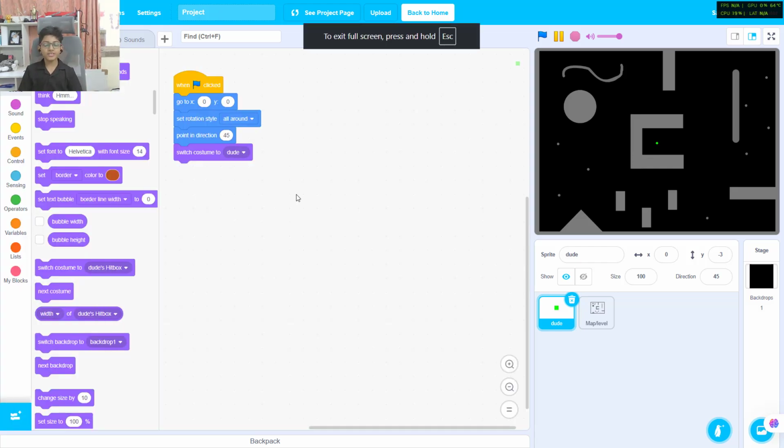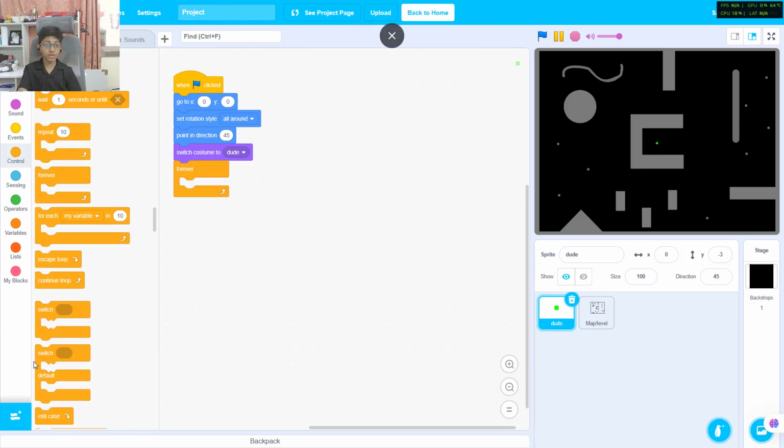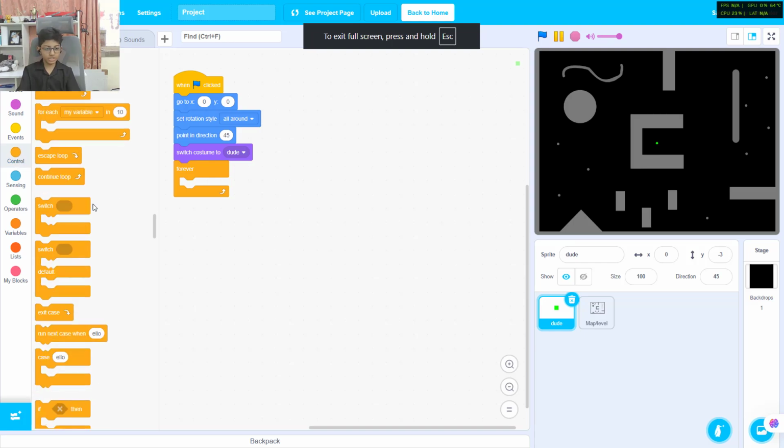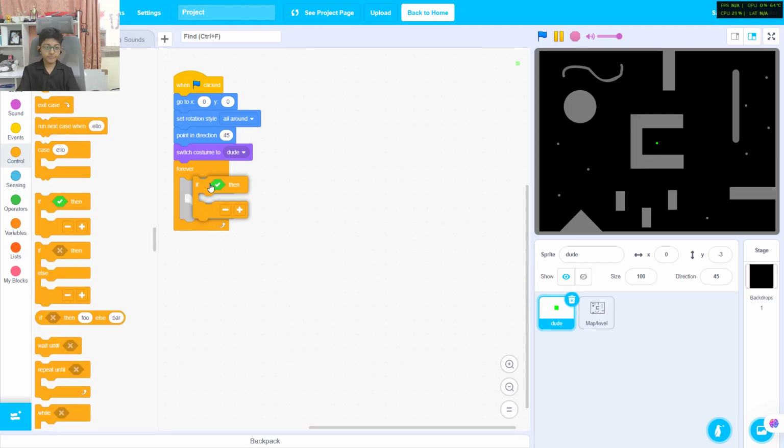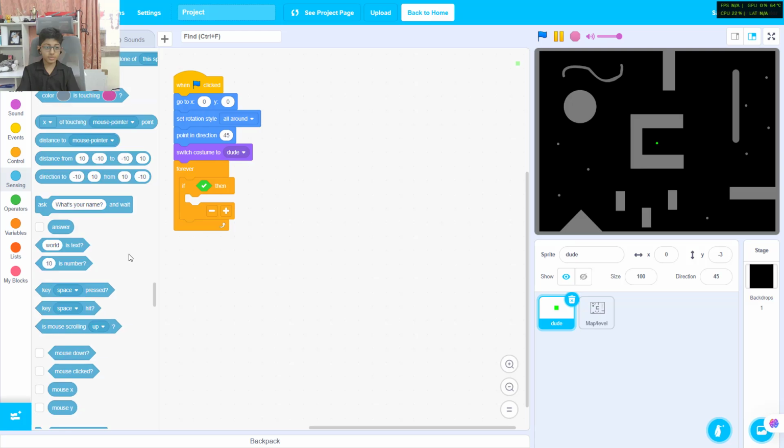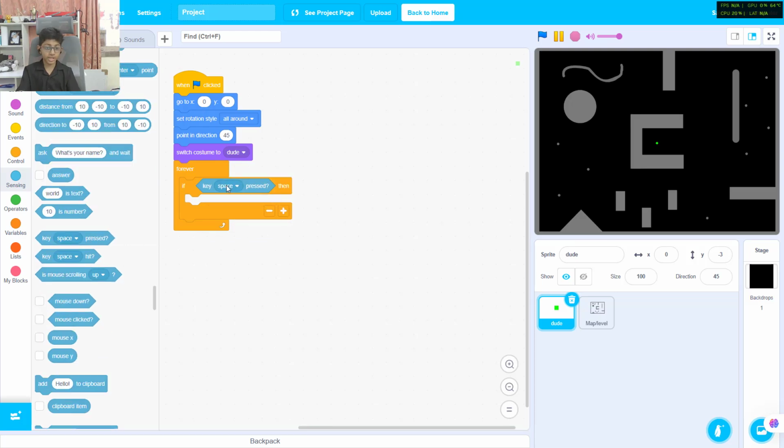So now let's focus on the player movement. So now let's get a forever block which the whole game will be running inside of. Not the whole game, there are going to be other sprites like the Raycaster itself. So this is the game loop for the player. Now let's add the controls. So let's get an if then and then check whether the player is pressing the A key.